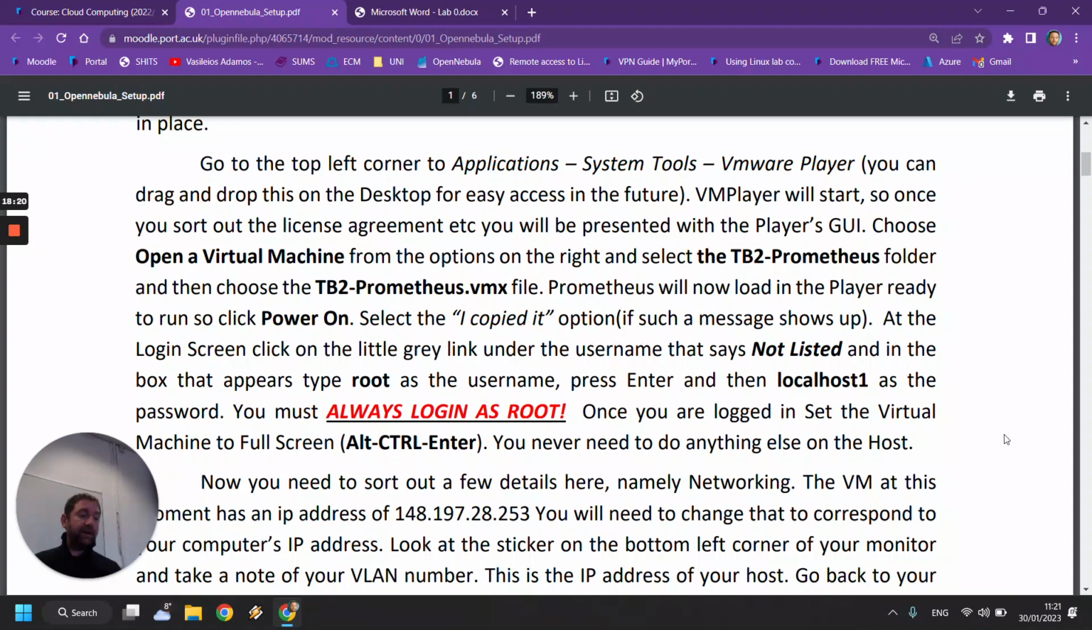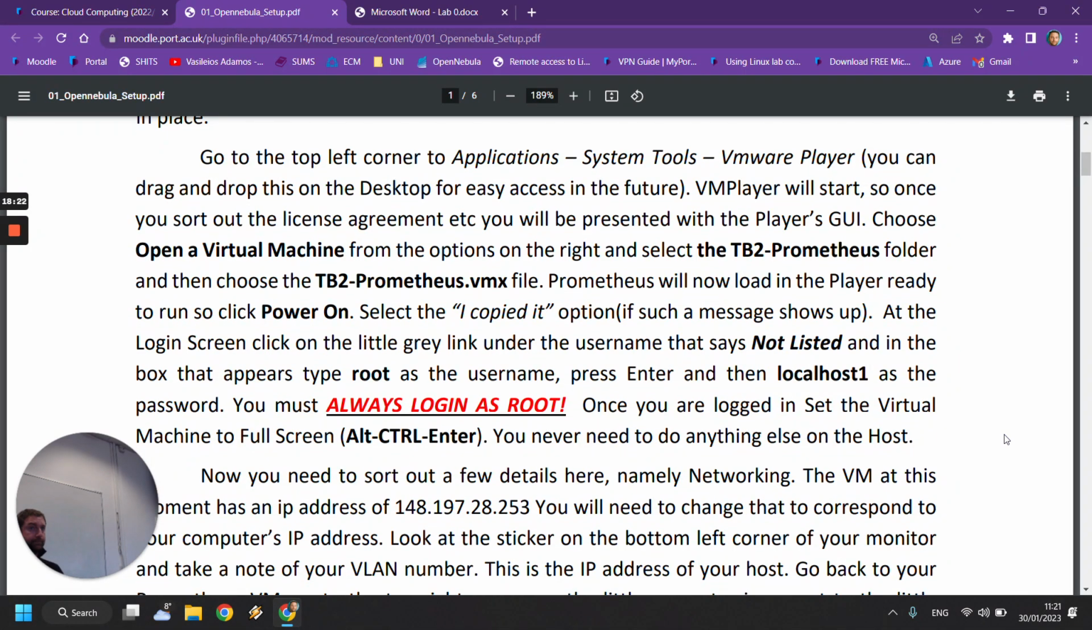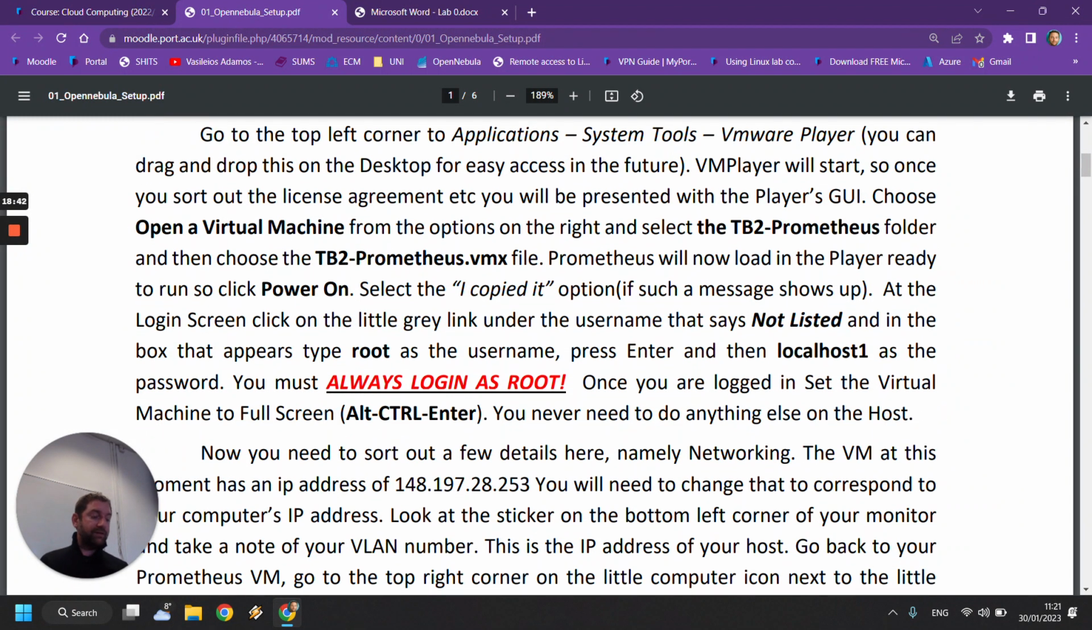It is a zip file, so you'll need to get it from the global folder, and you need to extract it essentially. It's a compressed file. Extract it into your home directory, and then open it up with VMware Player that we use on our computers. Now, once you open it with VMware Player, there are not many things that you need to do. The first important thing is, how do you log in to this Prometheus virtual machine?